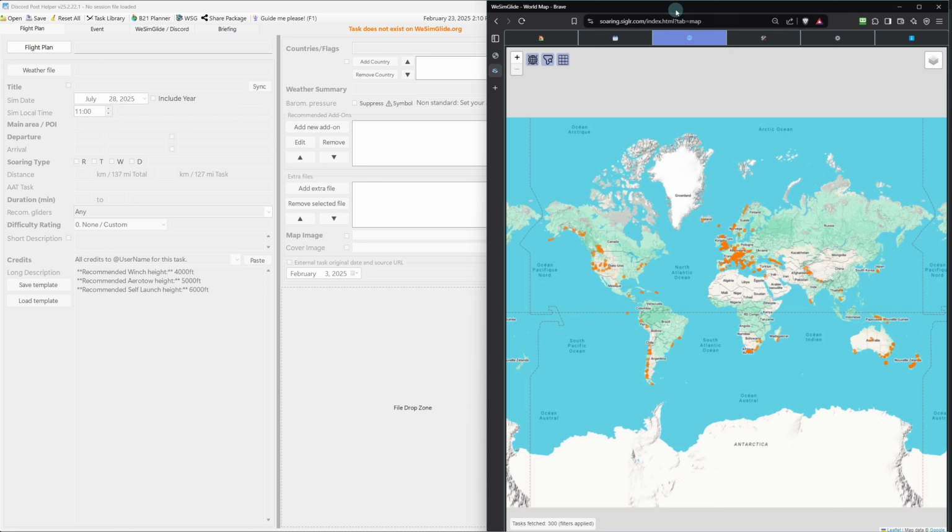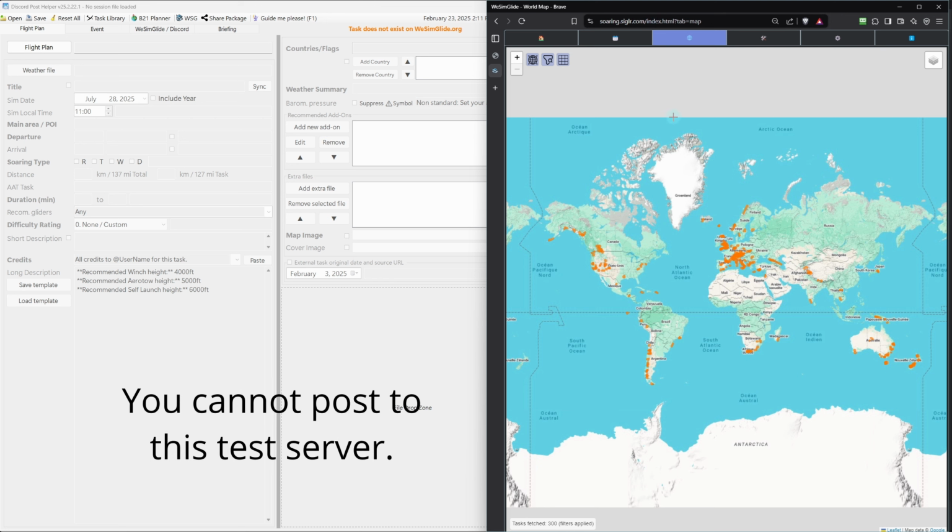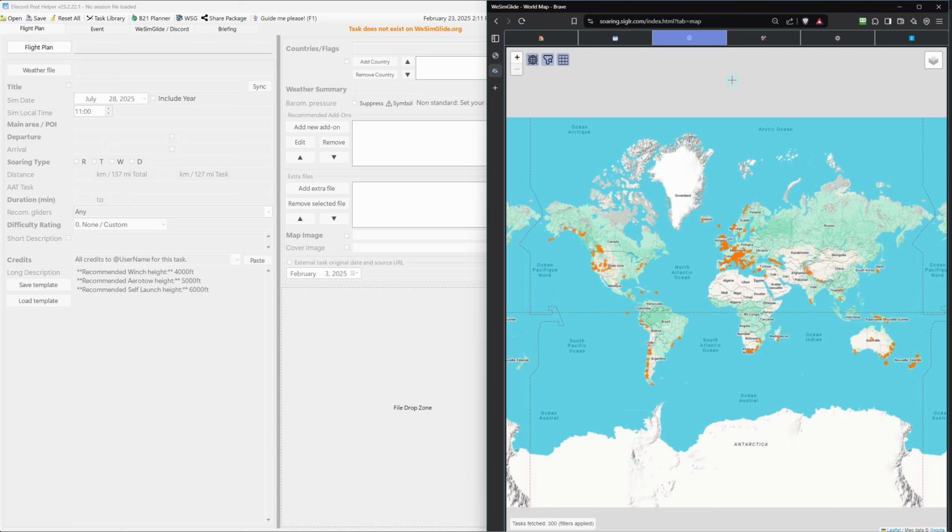So I'm going to be using this. You can access it, but it's not the true database. It's not the real thing. It's only for demo and testing purposes. I'm also going to be using Discord test channels, not the real flights channel, the real task library channel, because again, it's only a test that I'm doing here. I want to demo the thing, but the end result will be the same once you use the real thing.